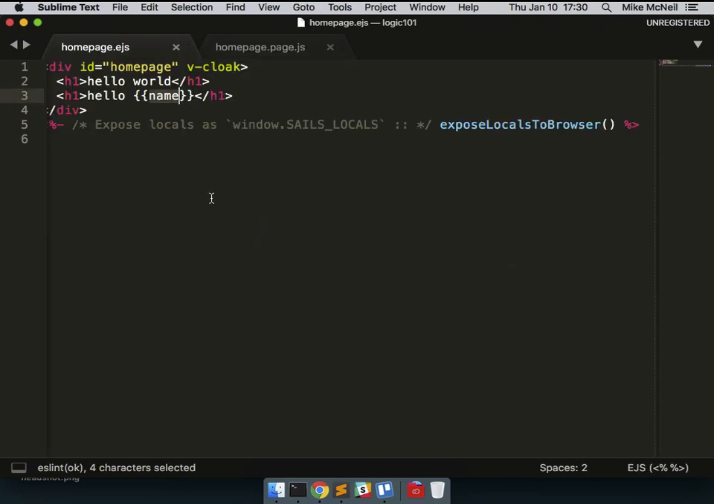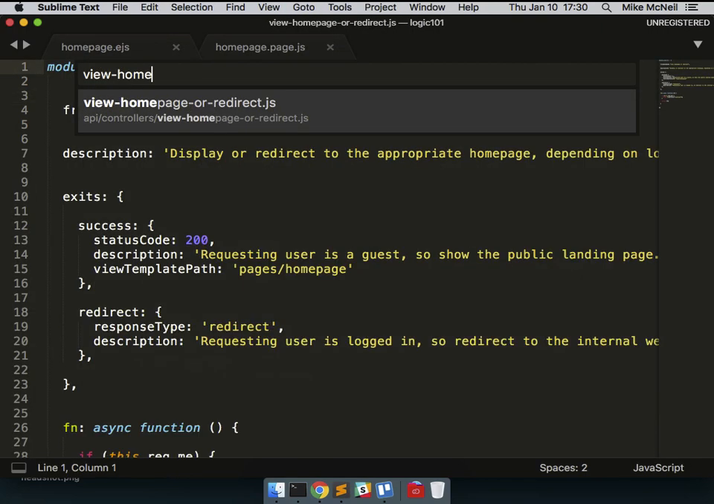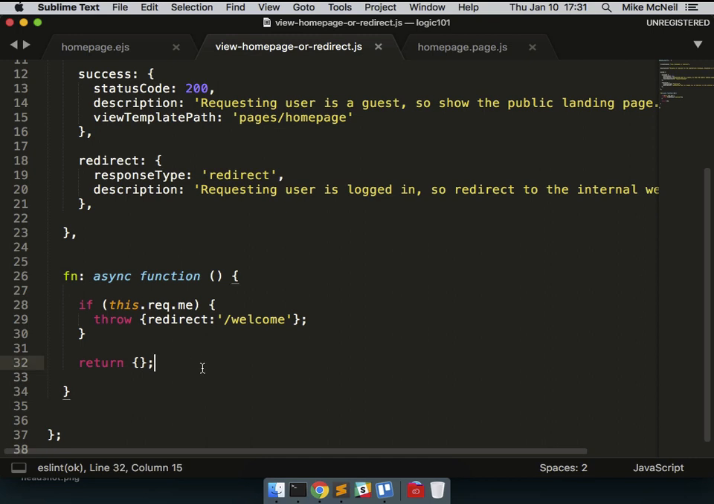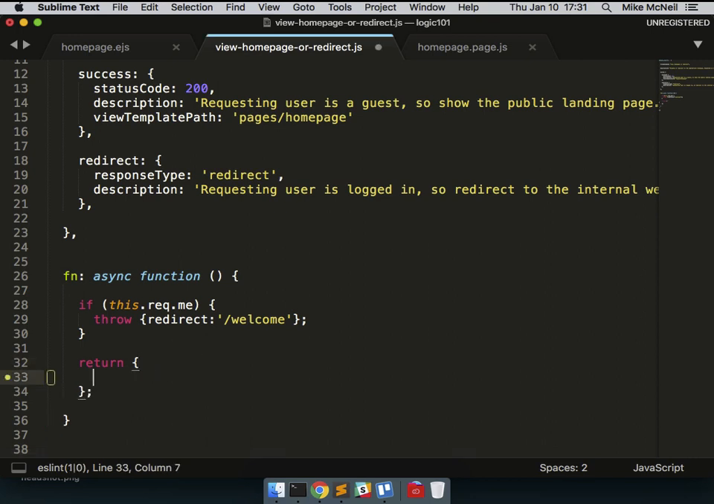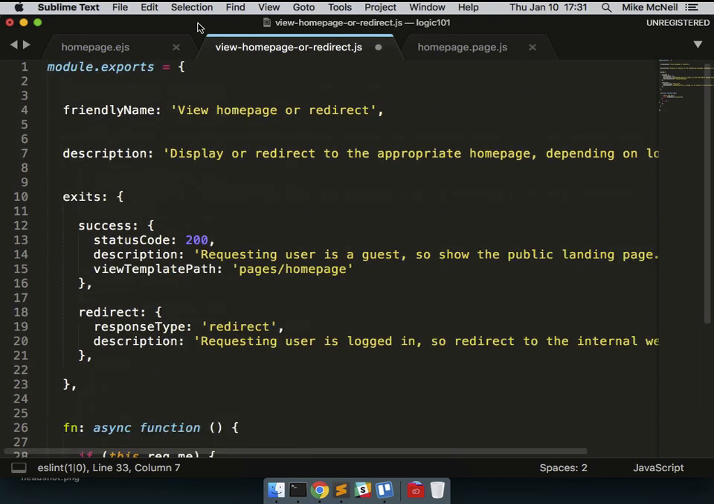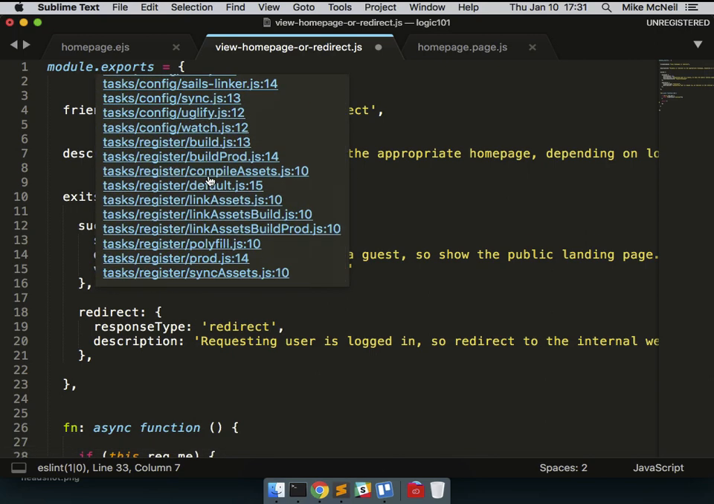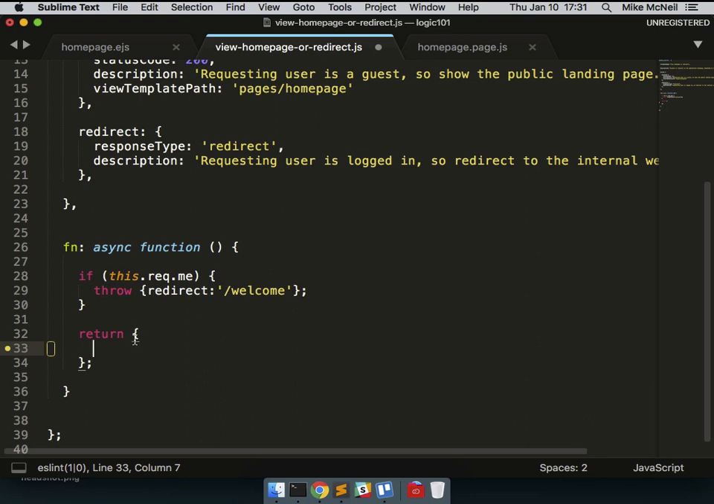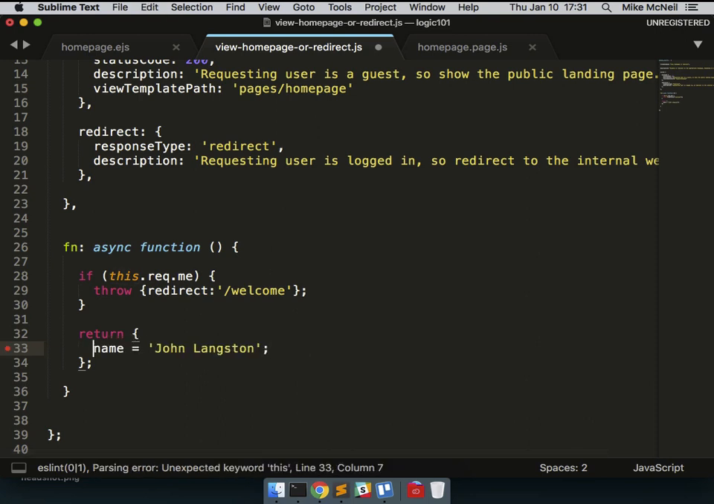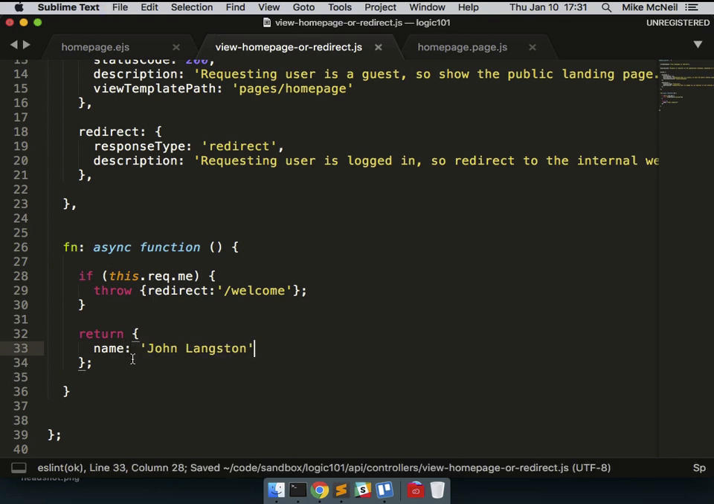So let's do that. I'm going to go into the view action, where we actually send back the view data for the page. Now this is an action. I'm not going to get too deep into this right now. We've talked about this before. But this is on the back end, right? This is backend code that the server is running. And it's going to return name, John Langston. So that's going to be available in our page data.